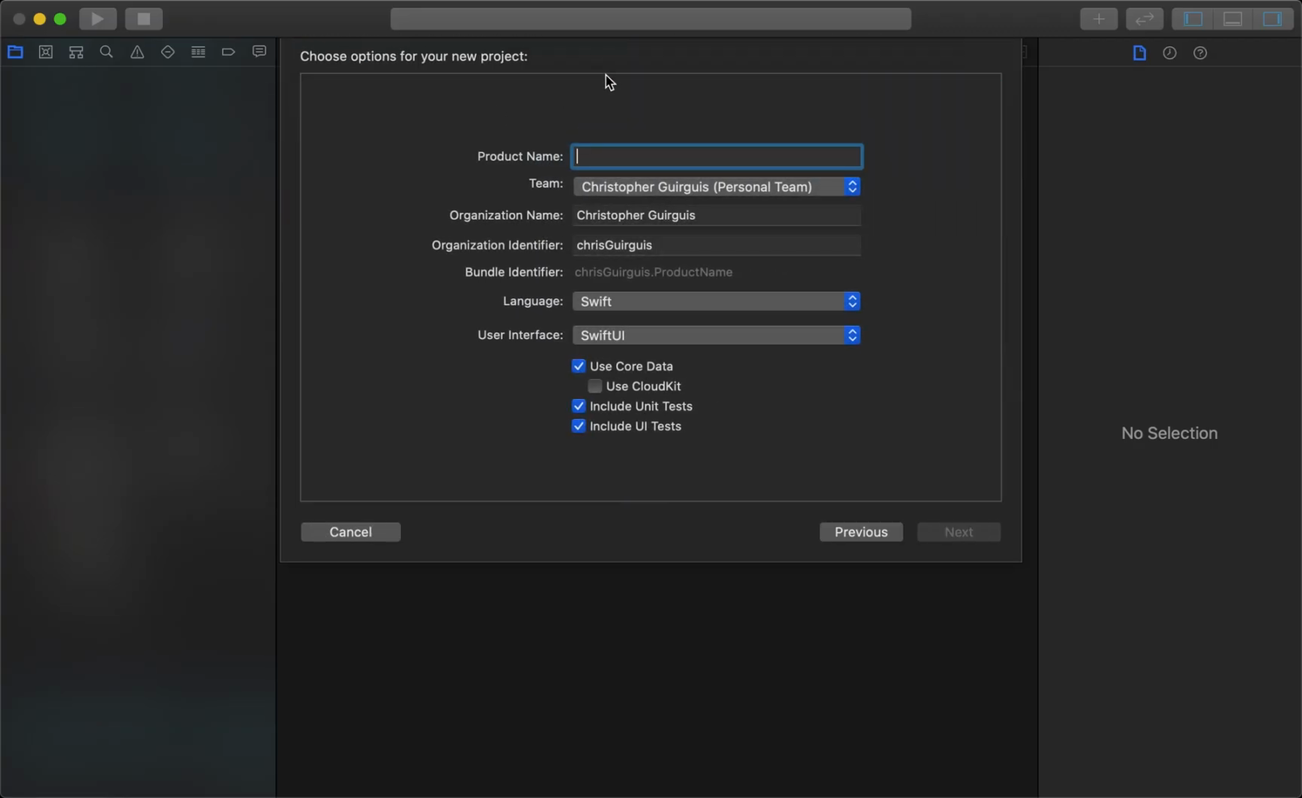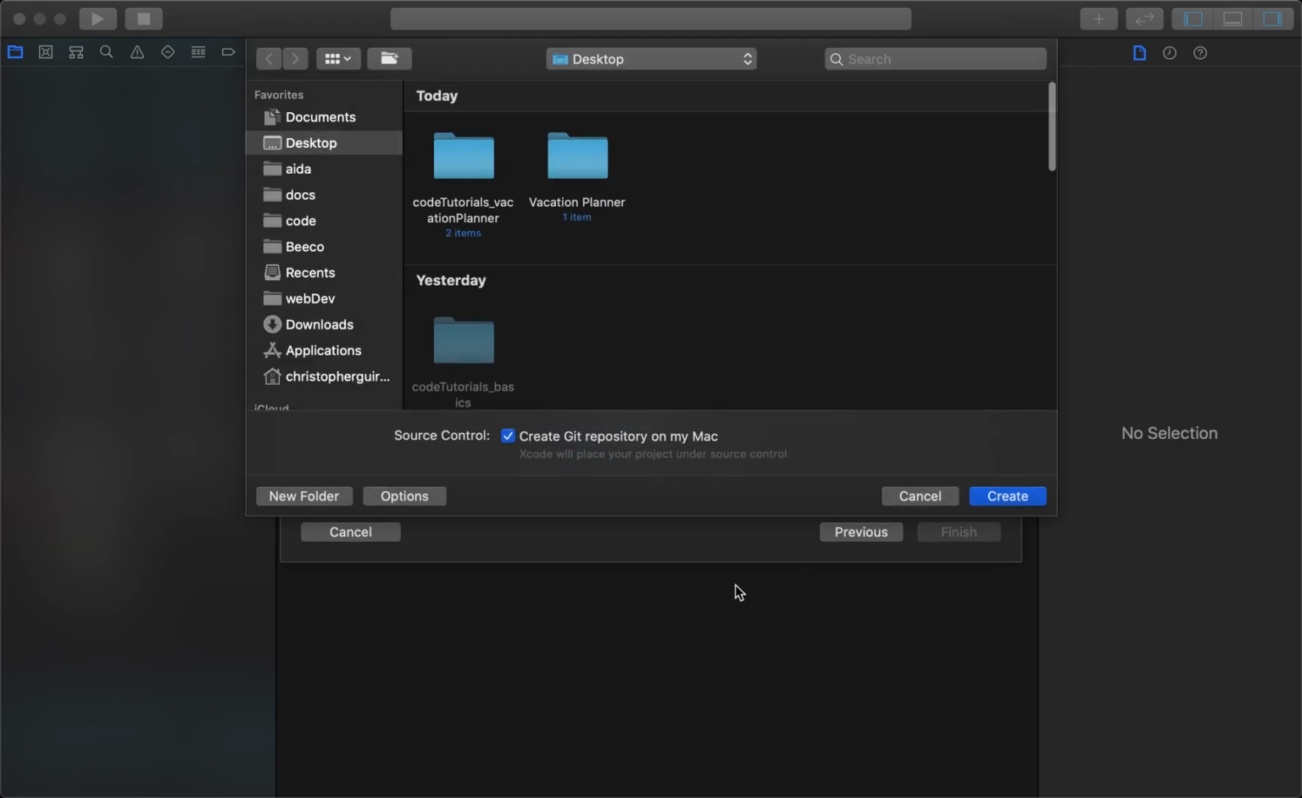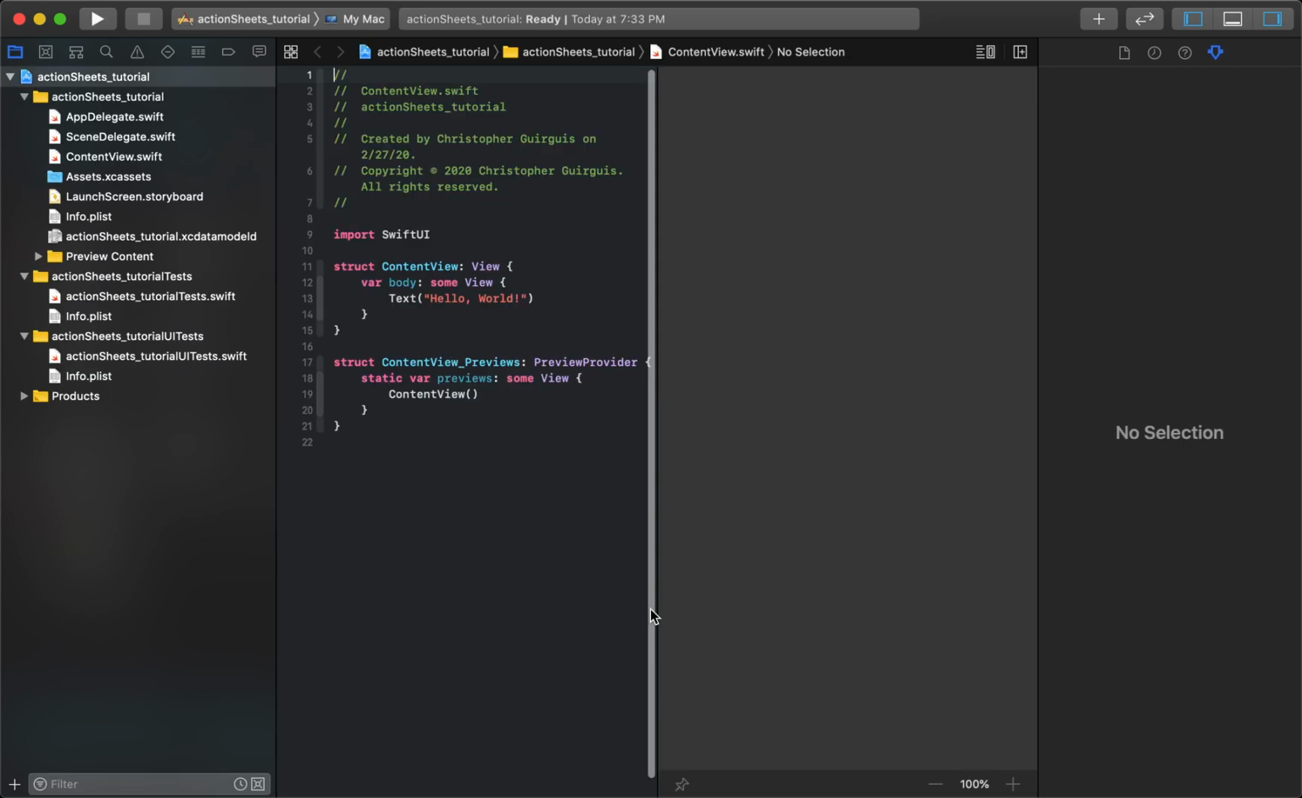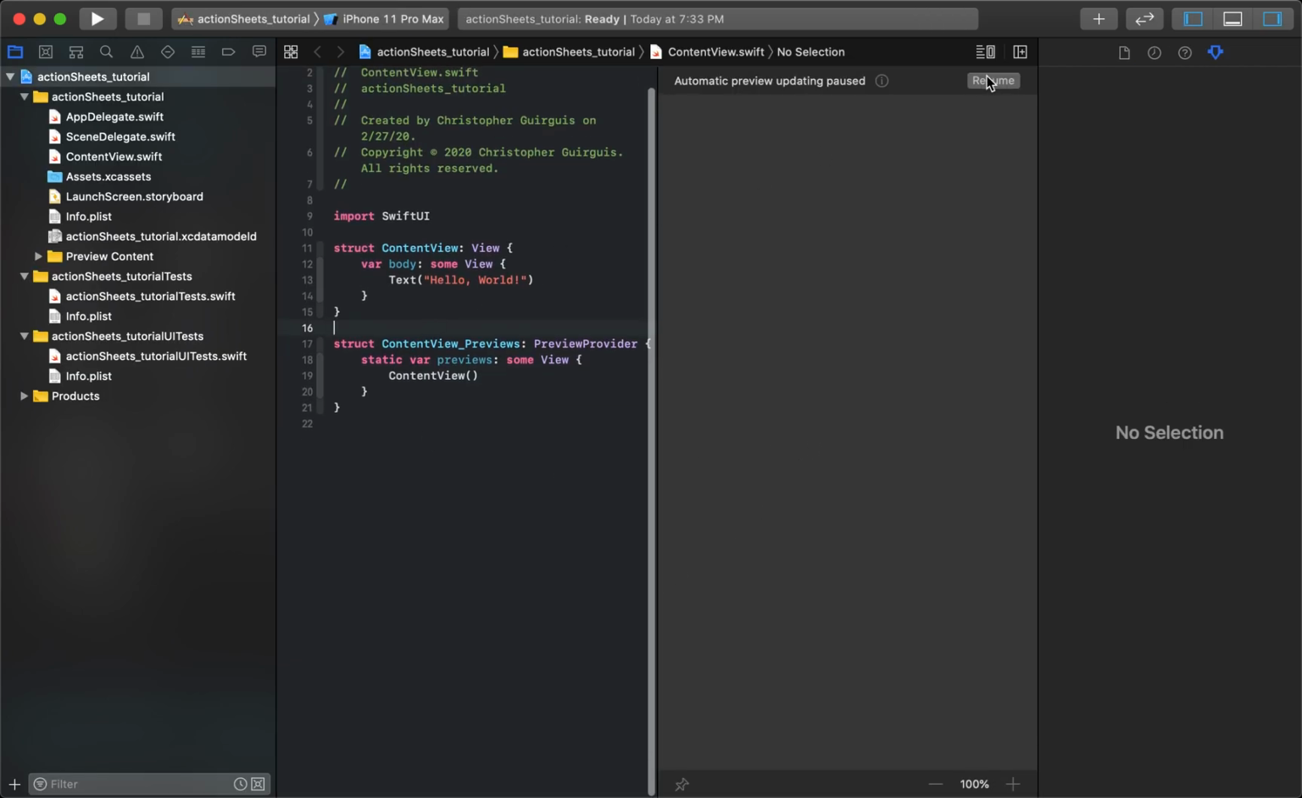We're going to create a single view app, and we're going to call it Action Sheets Tutorial. Make sure you choose Swift as the language and SwiftUI as the user interface builder. And Core Data, I leave all this stuff on, but you can turn it off, it's not really relevant. So I'm going to create it on the desktop, and once it is nice and created, we can click resume on the canvas.